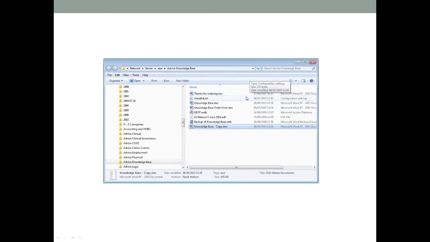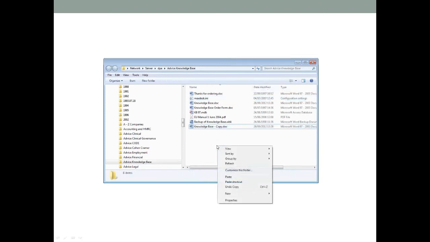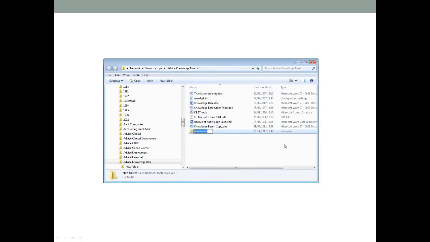Ctrl-C and Ctrl-V are key combinations that are valid in almost every program, and you'll be using them all the time. If you want to create a new folder, then right-click and you will get a context menu which depends on what you had selected when you clicked. You can select New and then Folder, and a new folder will be created waiting for you to name it.